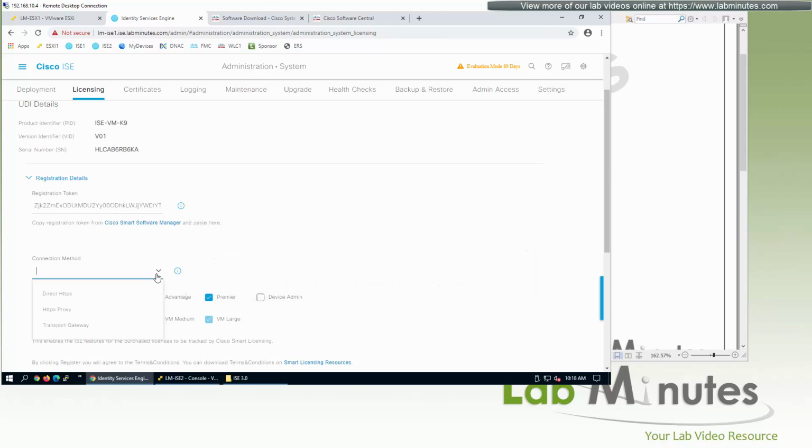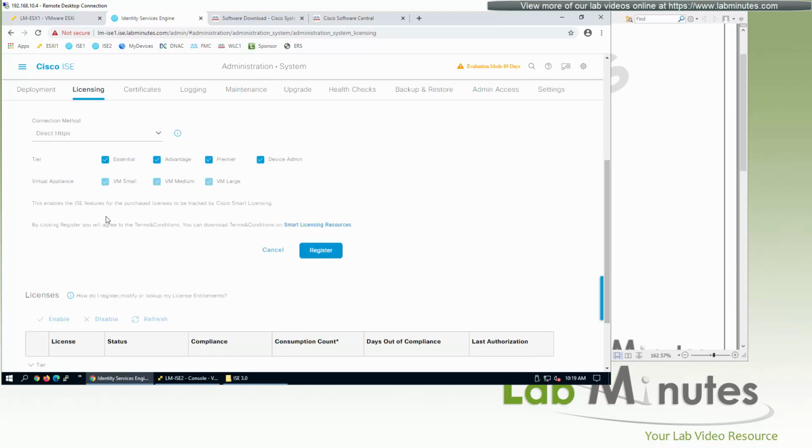Then you need to define the connection method, which is how ICE is going to connect to the smart license server, whether it's directly, through a proxy, or through a transport gateway. We are going to do a direct connection with HTTPS. Then you need to specify the type of licenses that you plan to use, so ICE can account for those. By default, Essential, Advantage, and Premier are all checked. Let's go ahead and check Device Admin as well. For the virtual appliance, I guess they're all checked by default. You can't even change it, so we'll leave it that way. Yep, you can see right there, enable the features that you purchased so they can be tracked by the smart licensing. Go ahead and click Register.